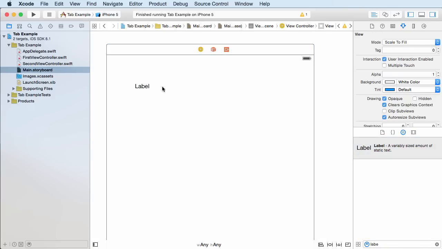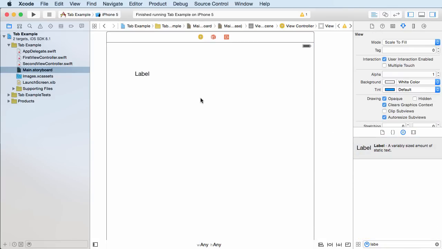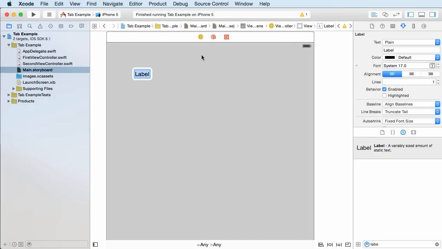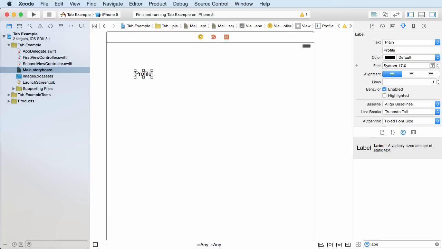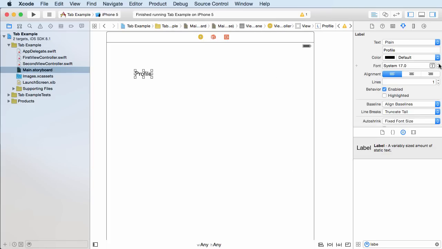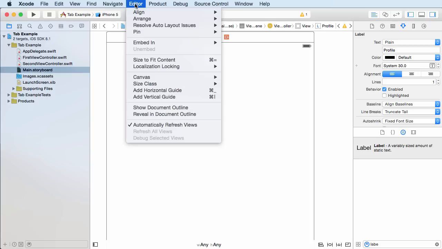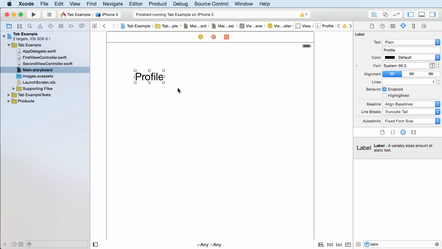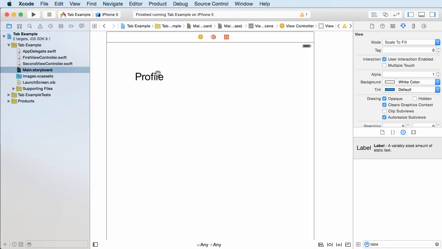So I just add a label, and we'll say that this screen is for, I don't know, your profile or something. I just don't want to say third because it's kind of boring to me. So we'll say that this is your profile page. Let me just click this and increase the font a little bit. Let's go with 30, a nice even 30. All right, now another thing: I can stretch this, but what I'm going to do is just go to Editor, Size to Fit Content, and then it fits it for me the lazy way.